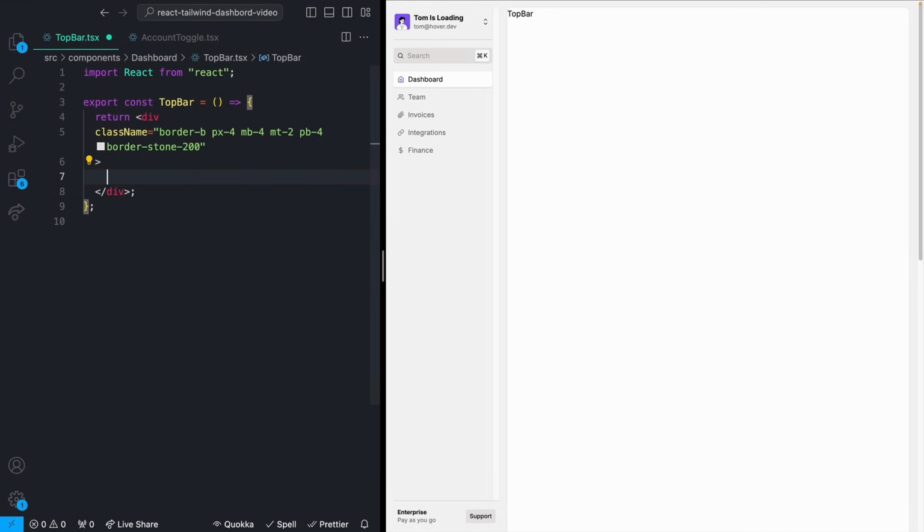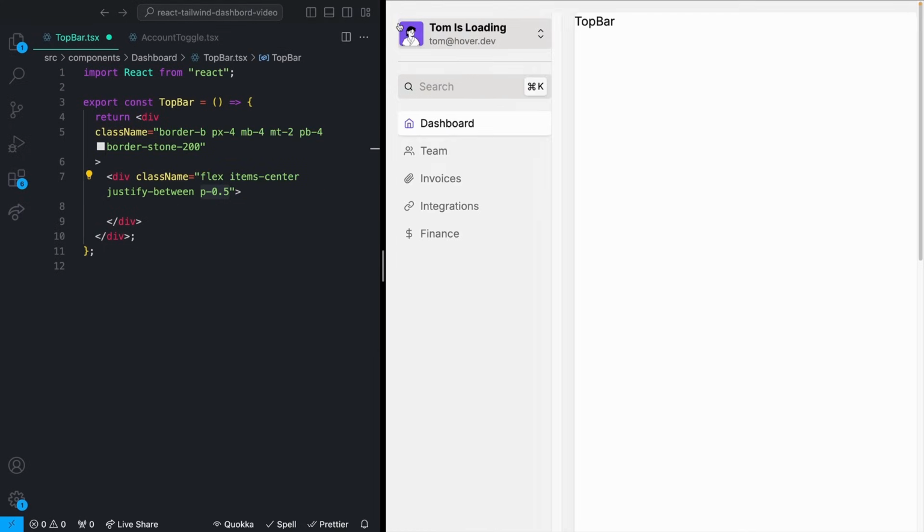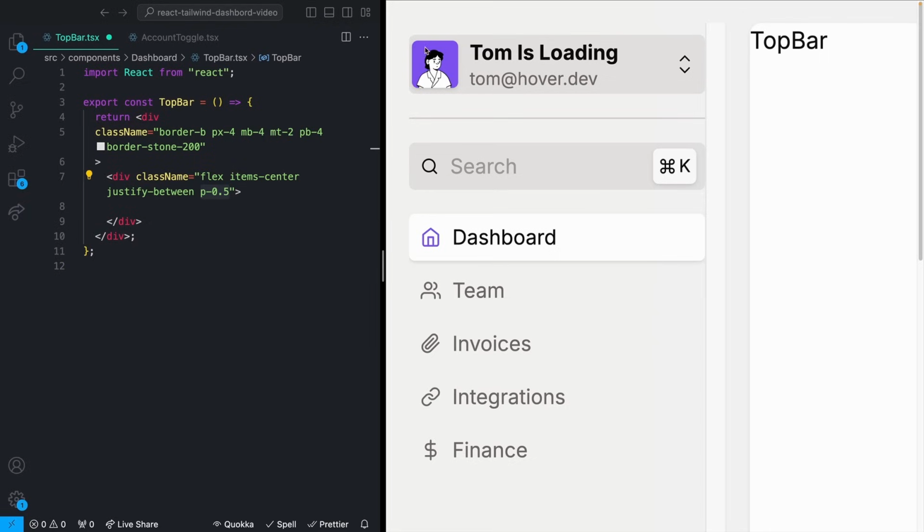And then inside of this div, we can go ahead and drop one more additional div that's going to be the wrapper around all of the content that lives up in this top bar. That's going to have a display of flex, items center, and justify between with just a little bit of extra padding. This padding of 0.5 also matches this tiny little bit of padding that we have over here on our picker, right? So we still have a little bit of extra padding there.